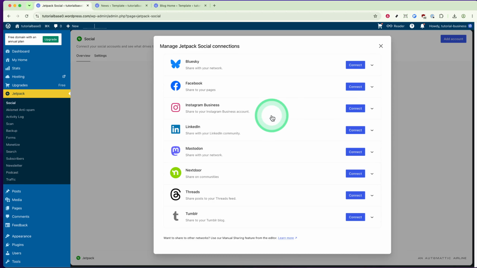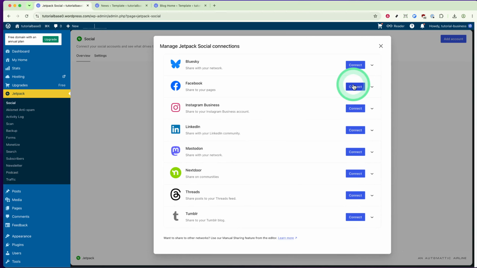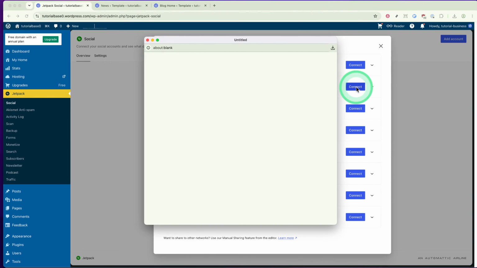Once you're in the Connections tab, locate the option that says Connect with Facebook. This is the feature you'll use to link your Facebook account to your WordPress website. Click on that option to begin the process. You'll see a Connect button appear on the next screen. Go ahead and click the button to initiate the connection between your Facebook account and WordPress.